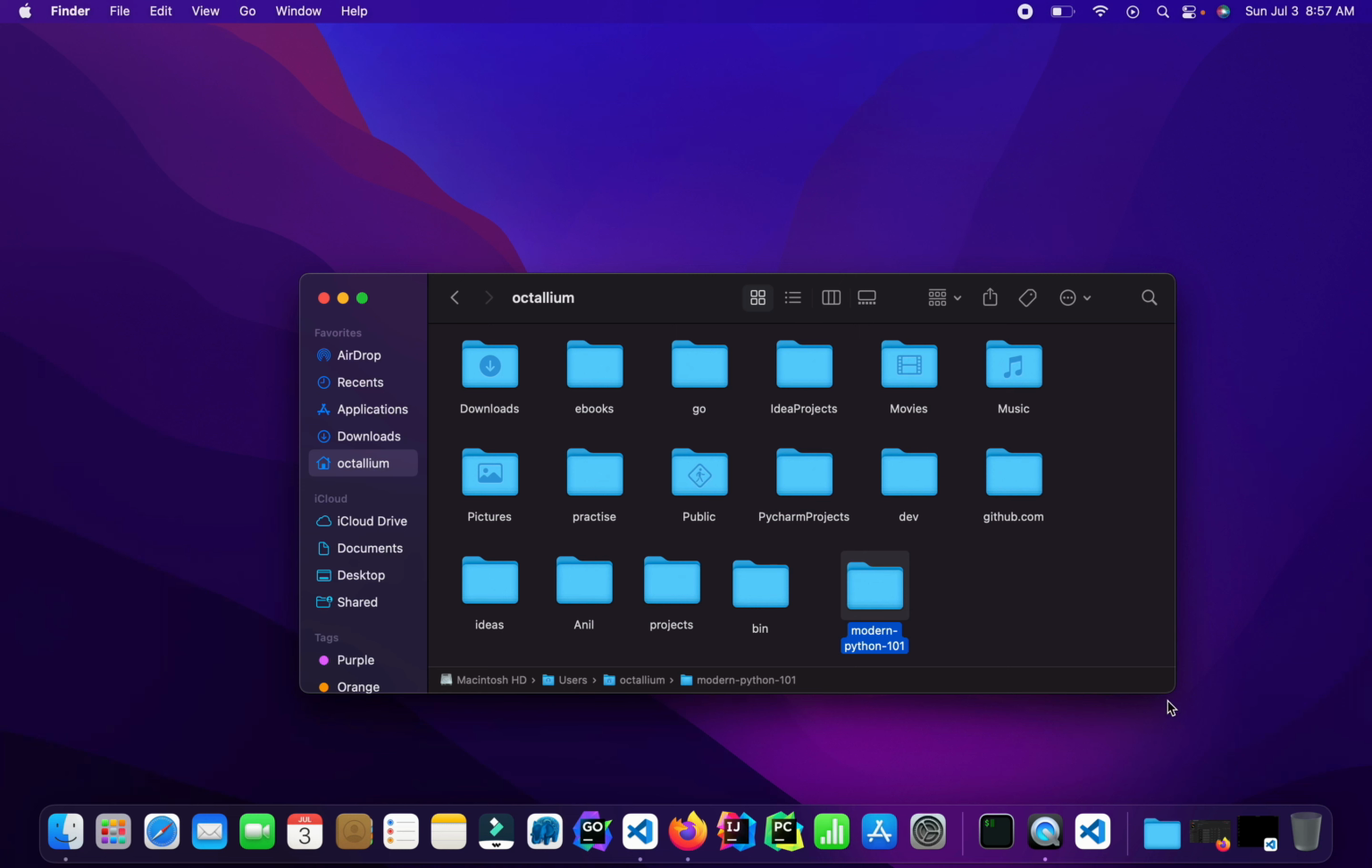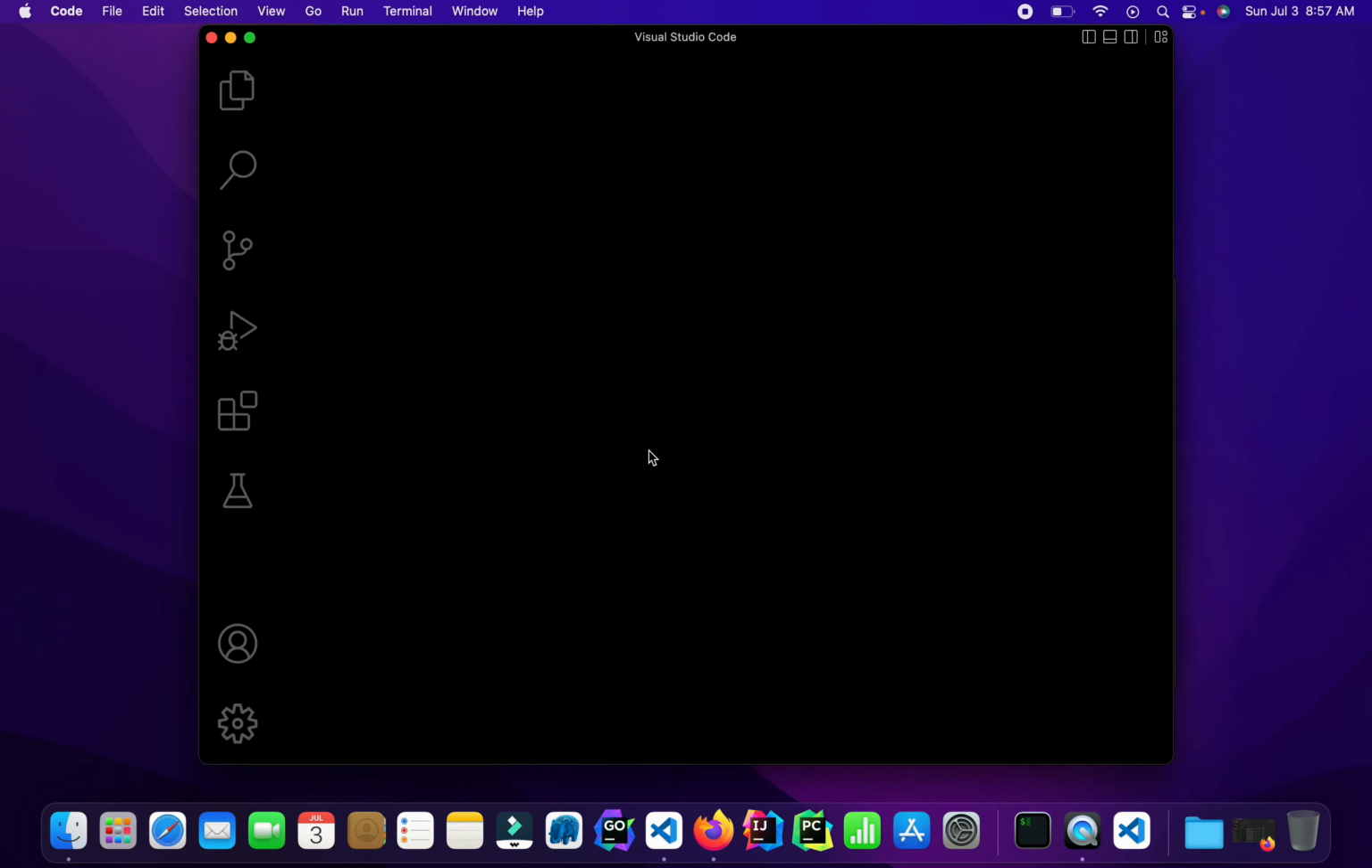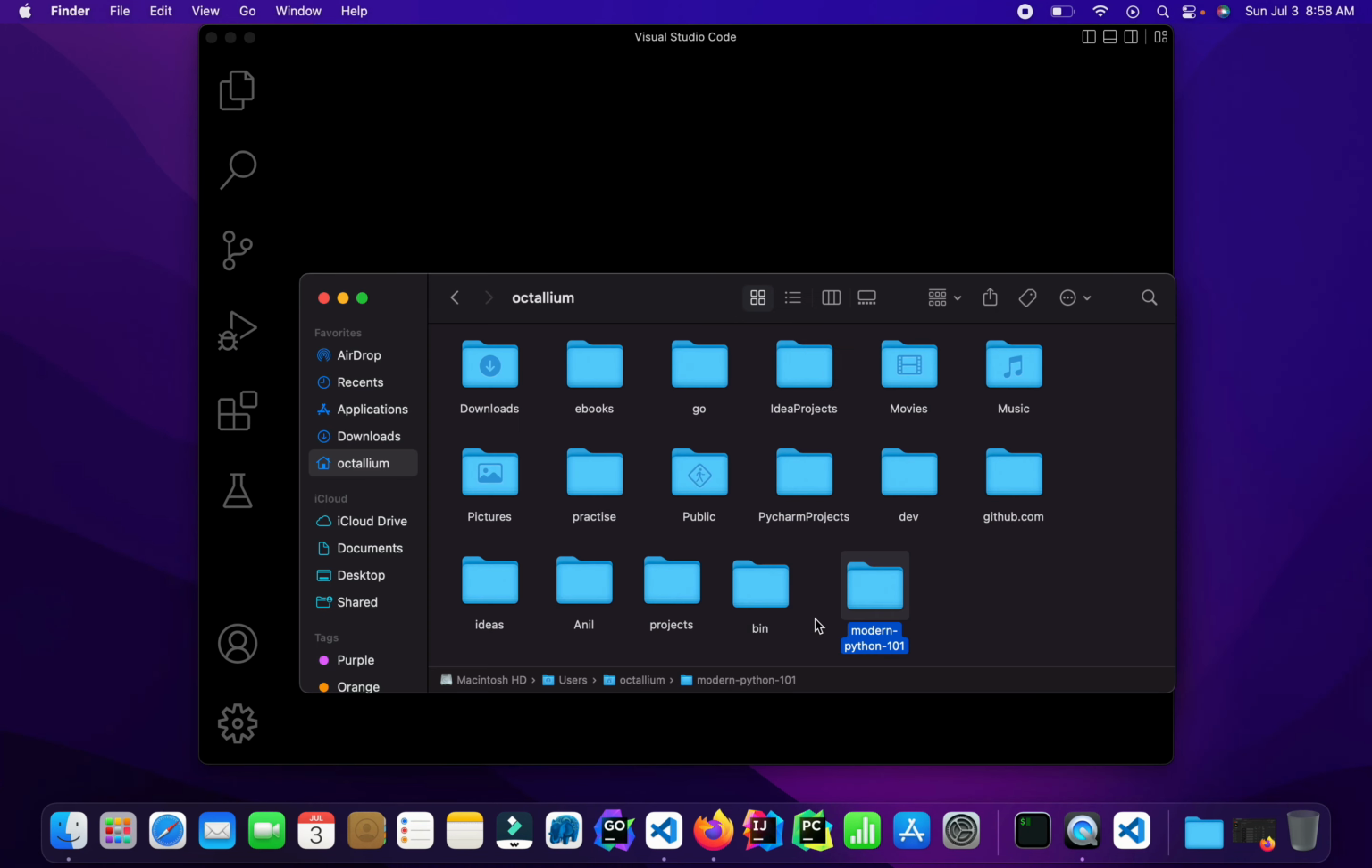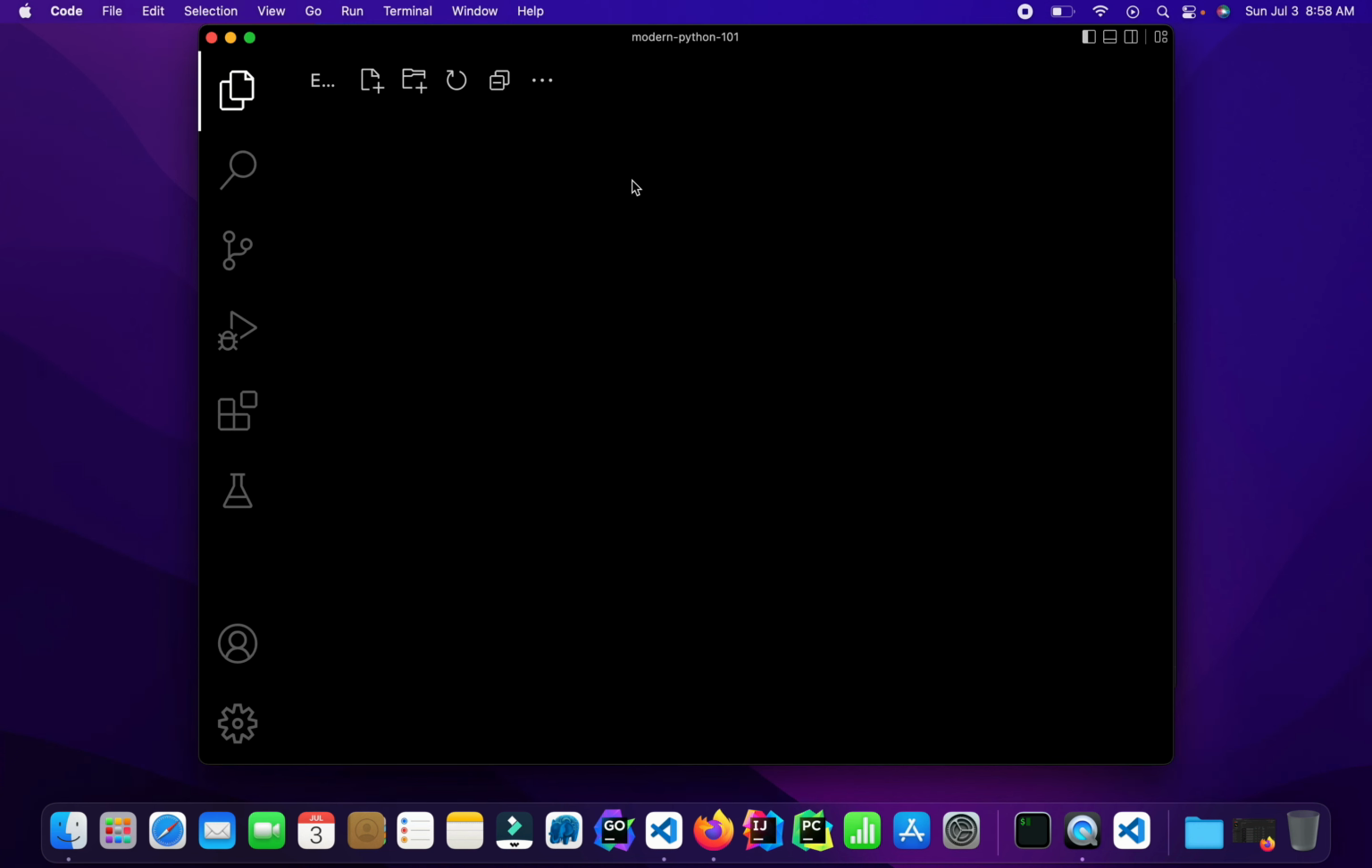After this, I'm just going to open up my Visual Studio Code, and I'm going to drag this folder inside my Visual Studio Code. Okay, so here we are. Here I'm going to create one more folder, and I'm going to name it 01 introduction. Let me spell it right.